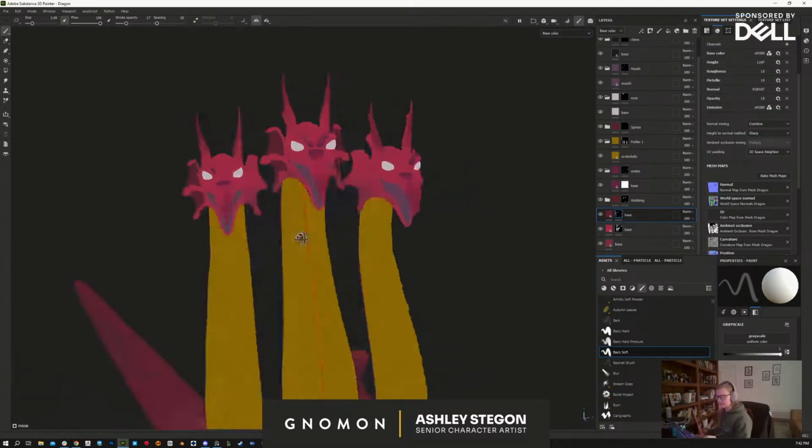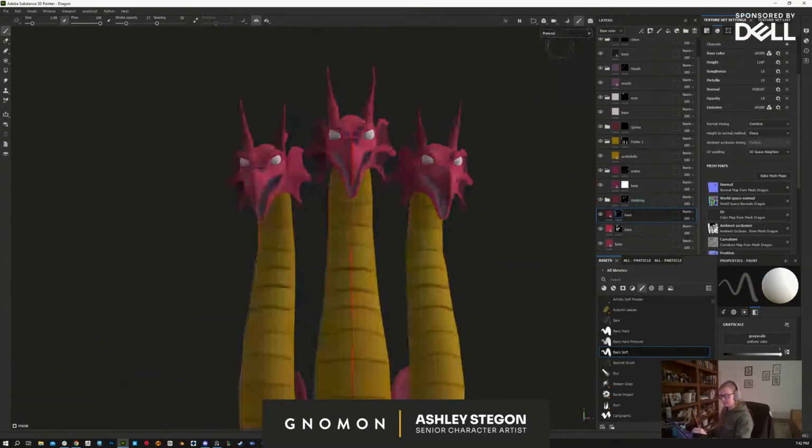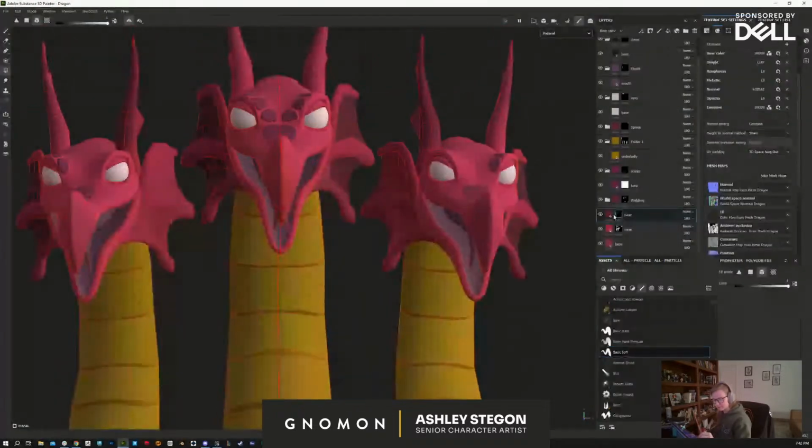Yeah, it's just about adding. Oh, I forgot the inside fins. Way to go, man. Failed you guys. Where's webbing? That's right there.